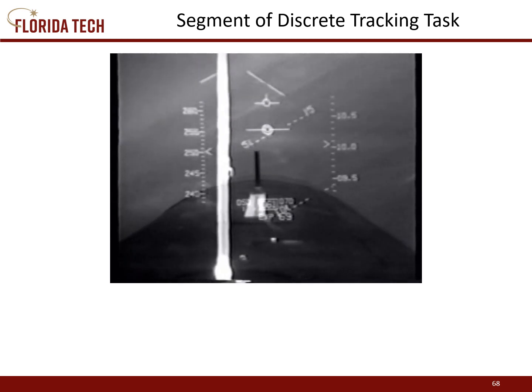So you can see the airplane departed, got into this pilot-induced oscillation. I also want to point out that airspeed didn't really change more than 5 or 10 knots, and the altitude stayed within a couple hundred feet during this entire tracking task.